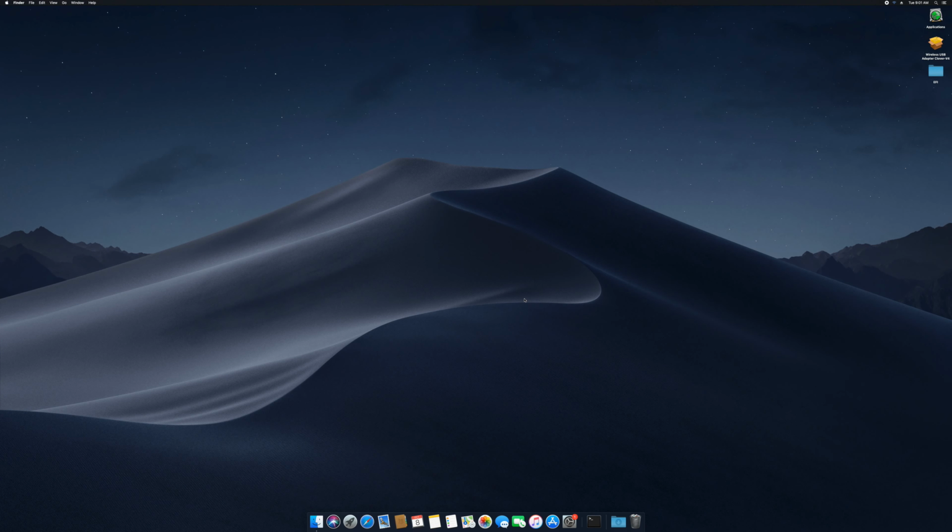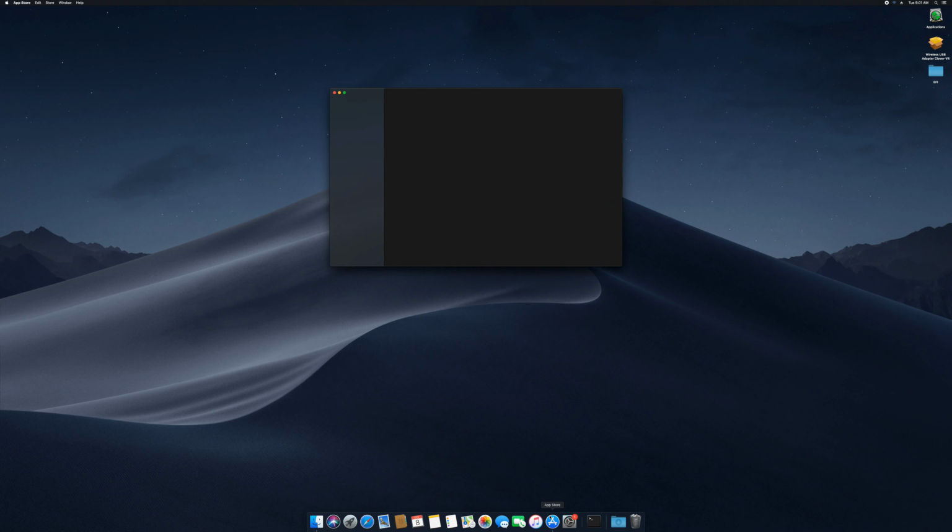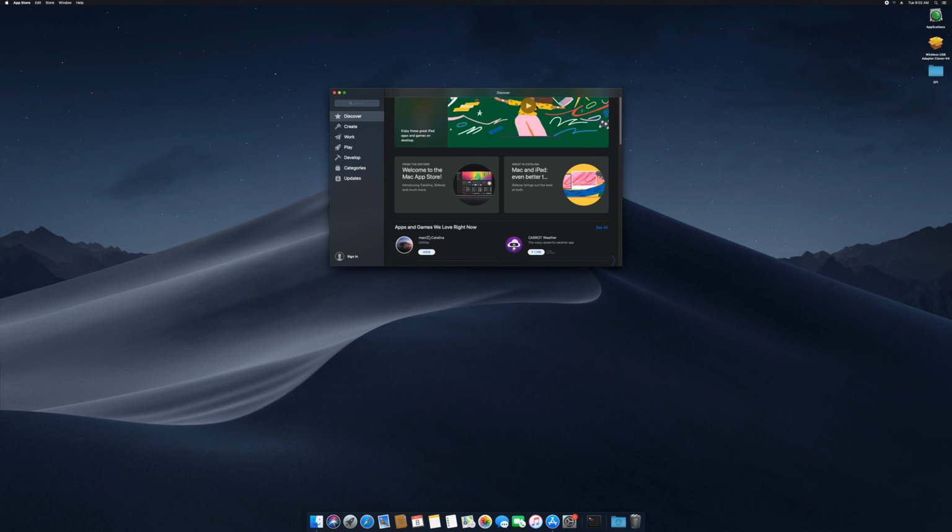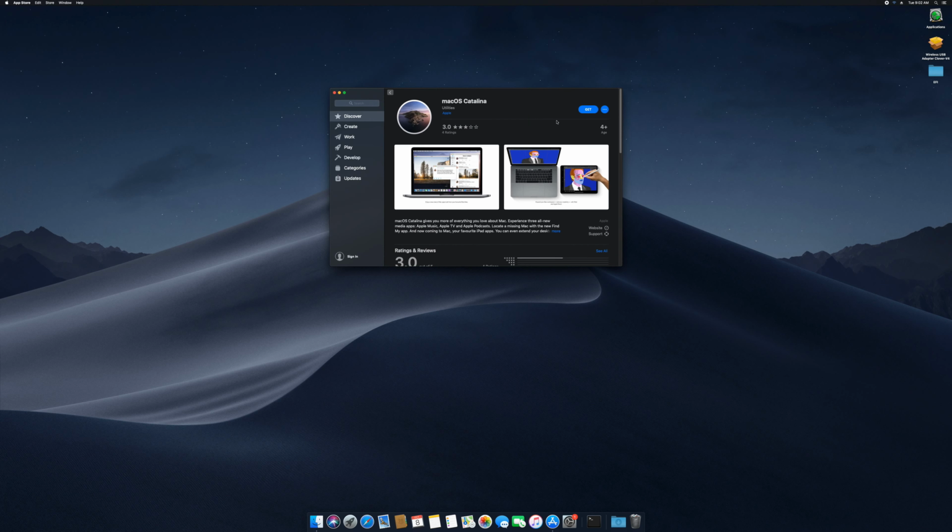So yeah, without much ado, let's now go and see how to download and install macOS Catalina. First off, let's open the App Store, and then we'll come down to where it says macOS Catalina. Then we click on Get. That should open the Software Update from System Preferences, and it should find us the update. It should take around 1 to 2 minutes.